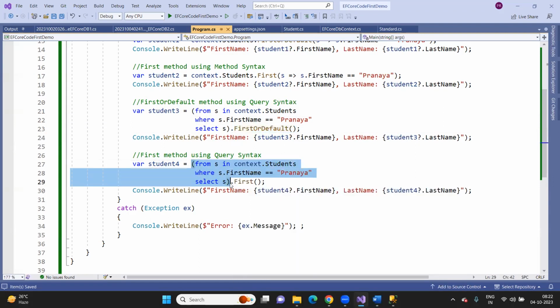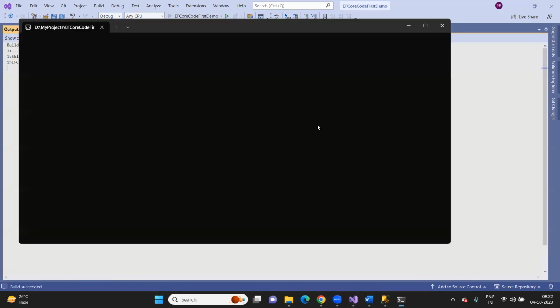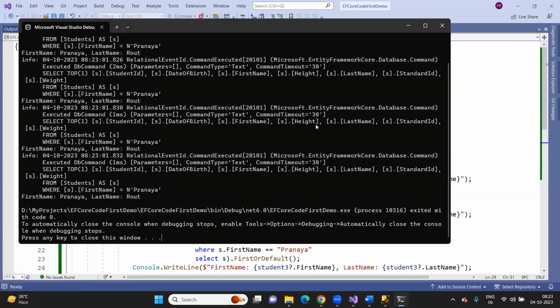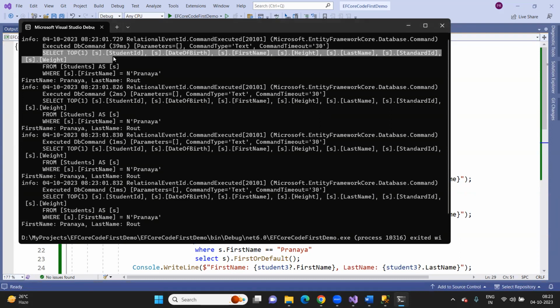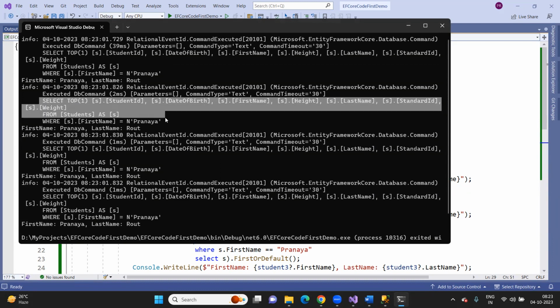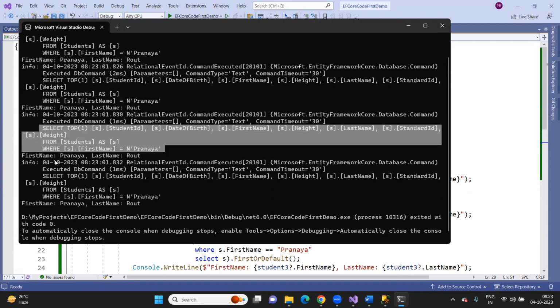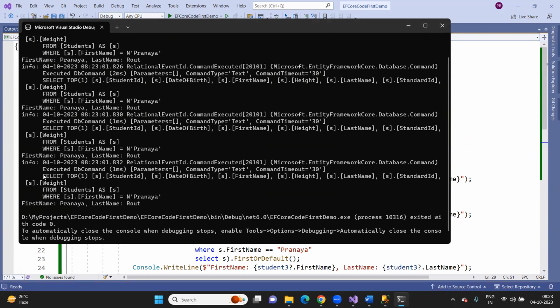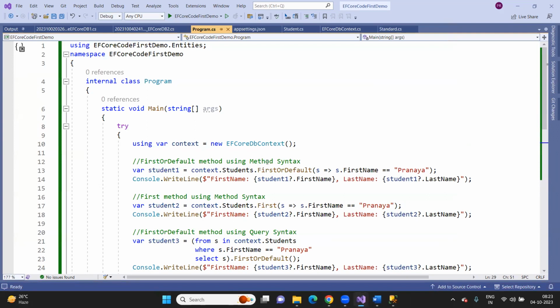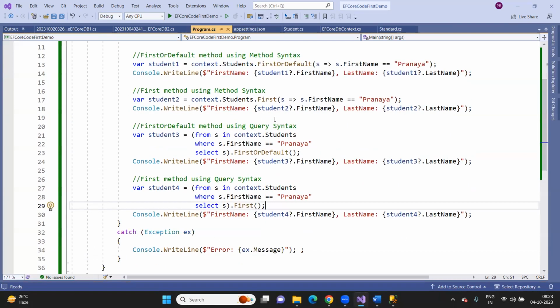And here it is the same thing, but here I'm calling the First method. So basically, if you run the application in this case, everything is going to give you the same output. One select statement is issued, it is displaying the first name and last name. Another select statement is issued, displaying the same first name and last name. Another select statement is issued, displaying the first name and last name. But in this case, as we are not using the Find method, caching will not come into the picture.